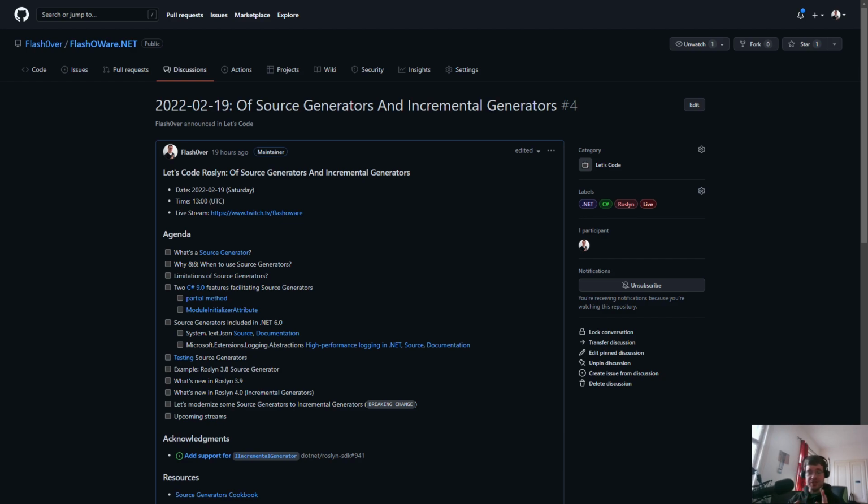And we will check out different source generators, how we can build them, and how they have evolved over the last 2 years. We will see the difference between a source generator and an incremental generator. And at the end, we will modernize a source generator which has been built with Roslyn 3.8, which is the .NET 5 SDK, to using Roslyn 4.0 incremental generators, which is the .NET 6 SDK.